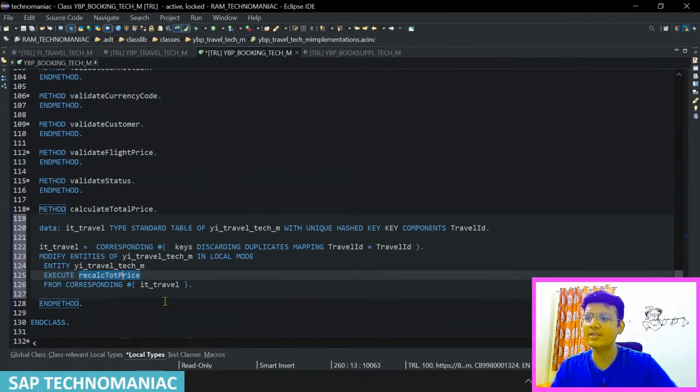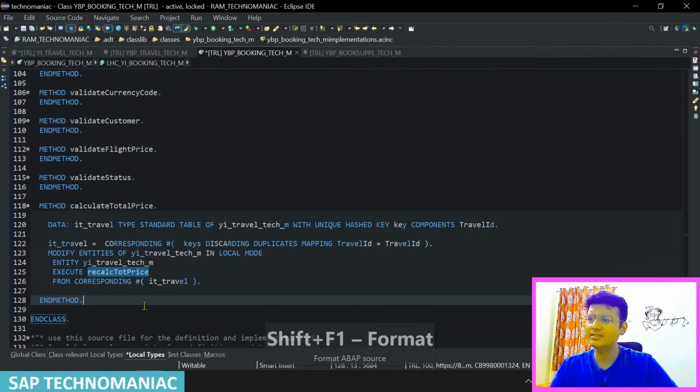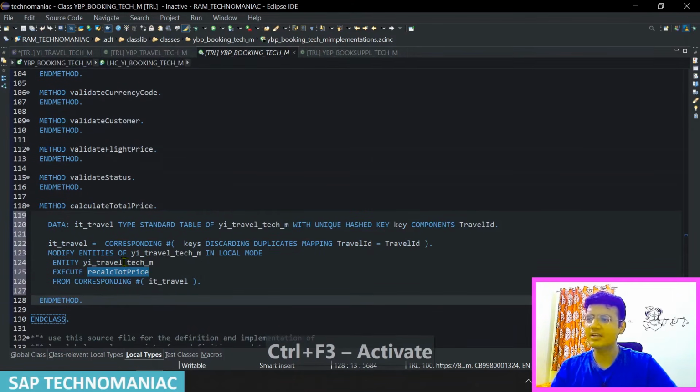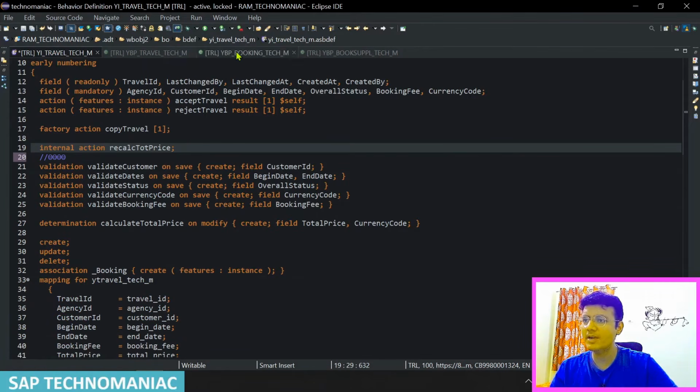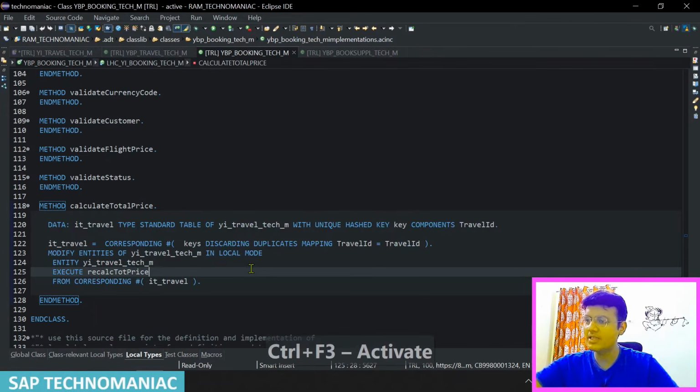But first, let me implement this, and Shift F1 and Control F3. You can give LT travel because it's a local, but that's fine. Naming convention you can take care of. Same way, let me implement for the... Let me activate this one first. Control F3.